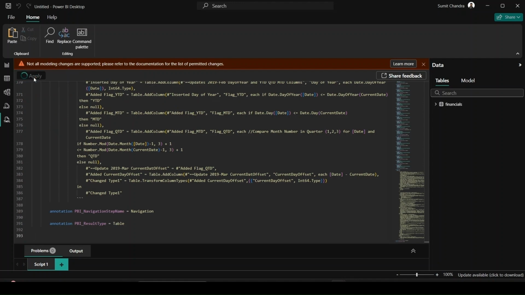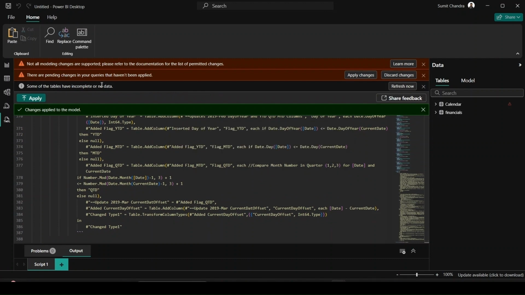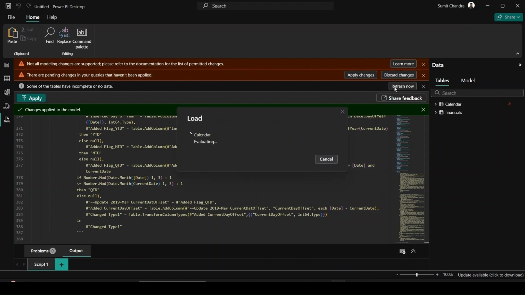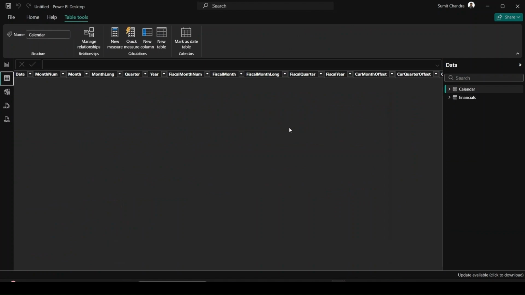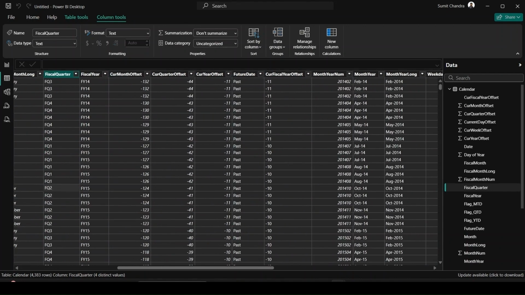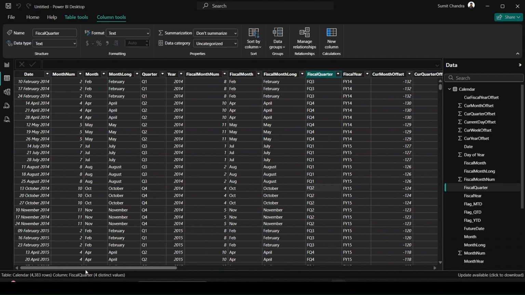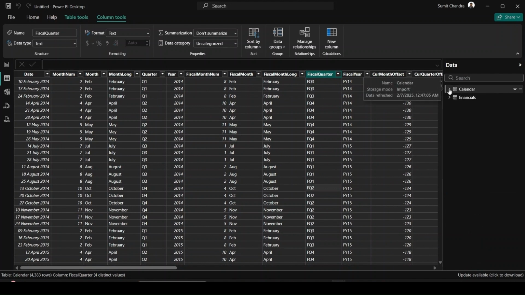Let's hit on apply button. Once we click on apply button, you can see here we are getting some error. So here we need to refresh the data. Let me click on refresh now. If I come to table view, you can see our calendar table is created and here we have all the components of our calendar table. So within 30 seconds, we are able to create the calendar table that we are using for our organization and it's very quick and very easy.